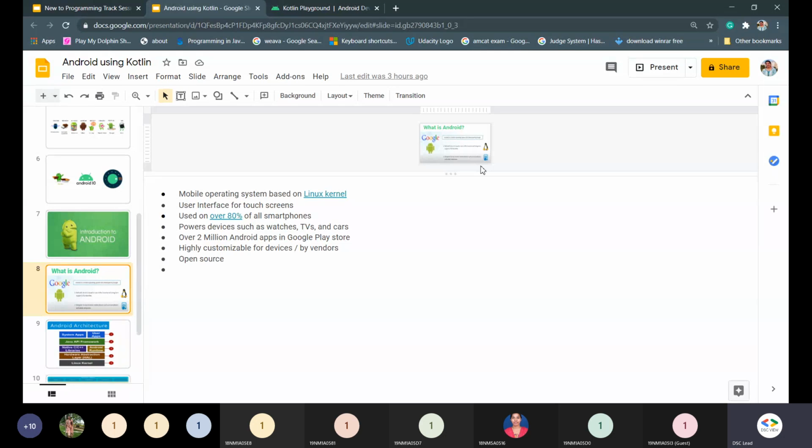So it powers devices such as watches, TVs, and cars. Even Android cars may be there. Google has also introduced an Android car. IBM also has artificial intelligence cars. In those, we'll have Android as a feature to show maps or directions, and it is highly customized for the devices by vendors. And Android is also open source. Let's see the next. We'll see the architecture for Android.